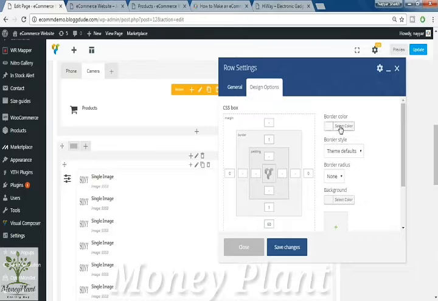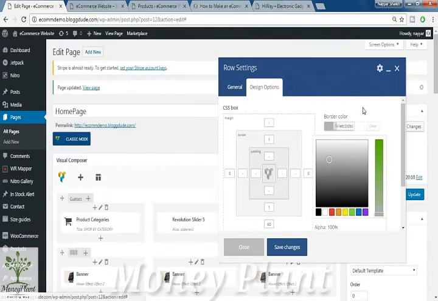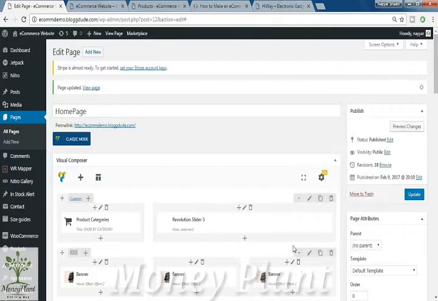And because we have border we have to select some color for the border. So this is the color we are selecting. Any color obviously you can choose. Now border style will be solid. Fine. Now we can save changes.